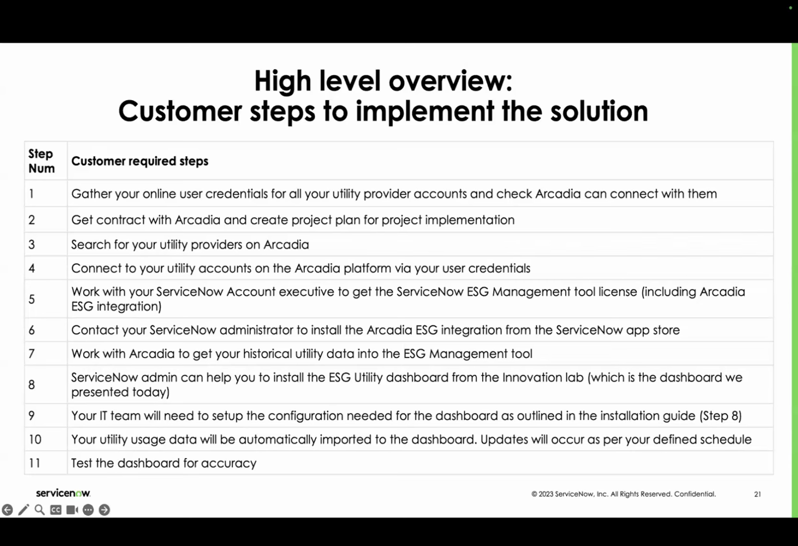And the next step is to get ServiceNow ESG management tool license. You can work with your ServiceNow account executive to get this enabled. And followed by that, the next step is contact your ServiceNow admin who can help install the following plugins. That includes ESG management, Arcadia ESG integration.